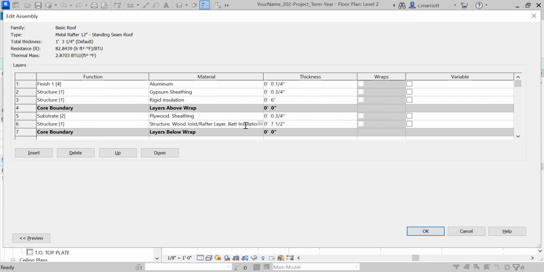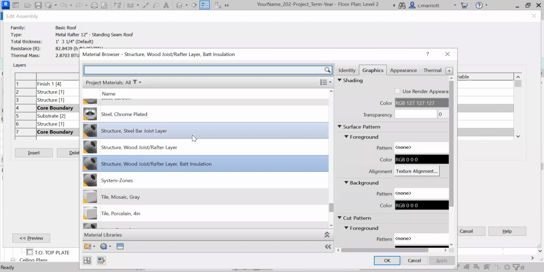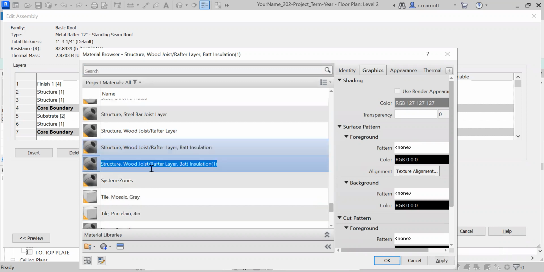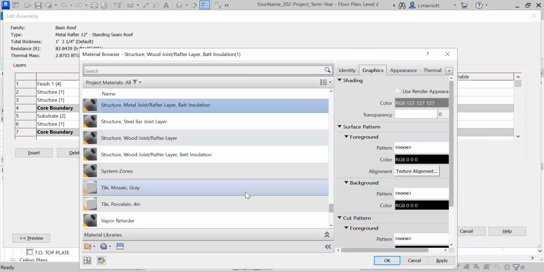For our structure here, I'm going to click on this, and it's going to name it the same as this one. Let's see if I can. Yeah, I could duplicate right in here. We'll just call this duplicate material and asset. And here I'm going to change it to metal joist and rafter, and it will also have some batt insulation. So I'm going to say okay here, apply and okay.